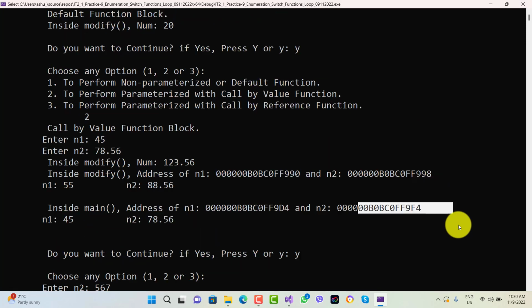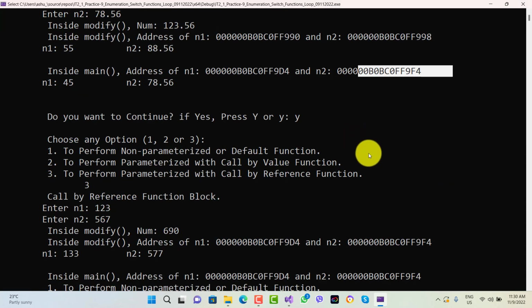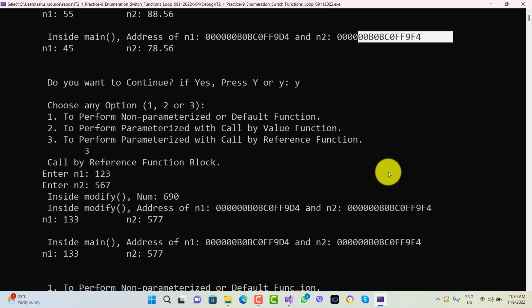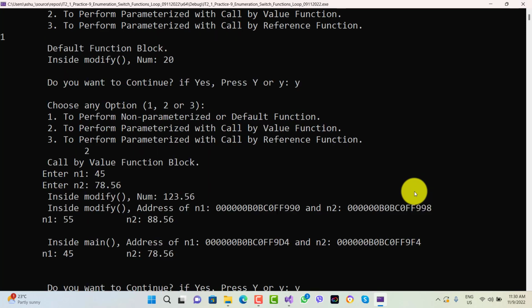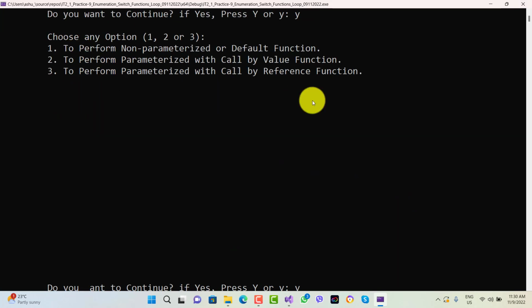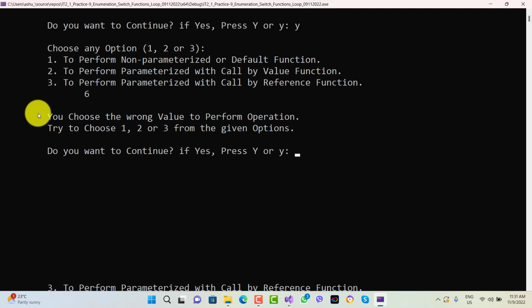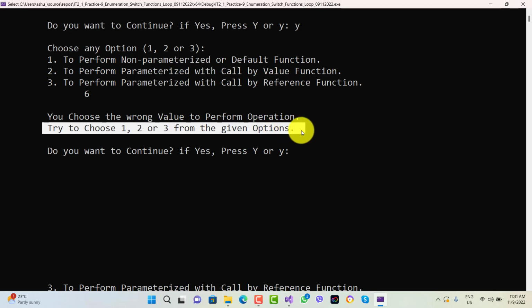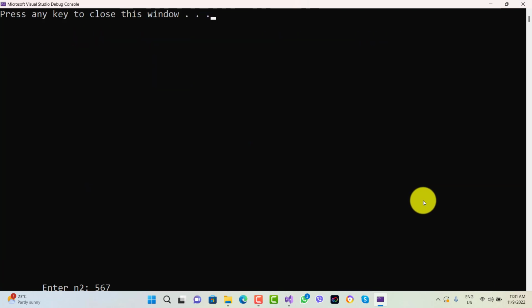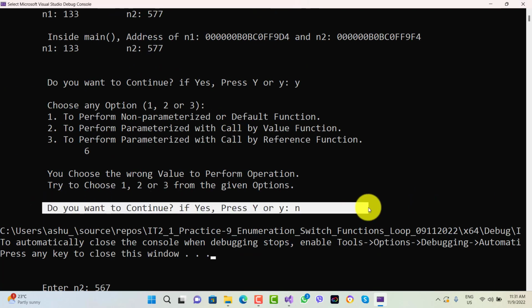Okay, so this is the way of implementation all together by using enumeration, switch, do while, and all types of functions. After that, do you want to continue? If I say yes and put a value other than 1, 2 or 3, like 6, you will see the message: you chose the wrong value to perform the operation, try to choose 1, 2 or 3 from the given options. Now you want to continue. If I say no, you come out of your program. You came out from your program.